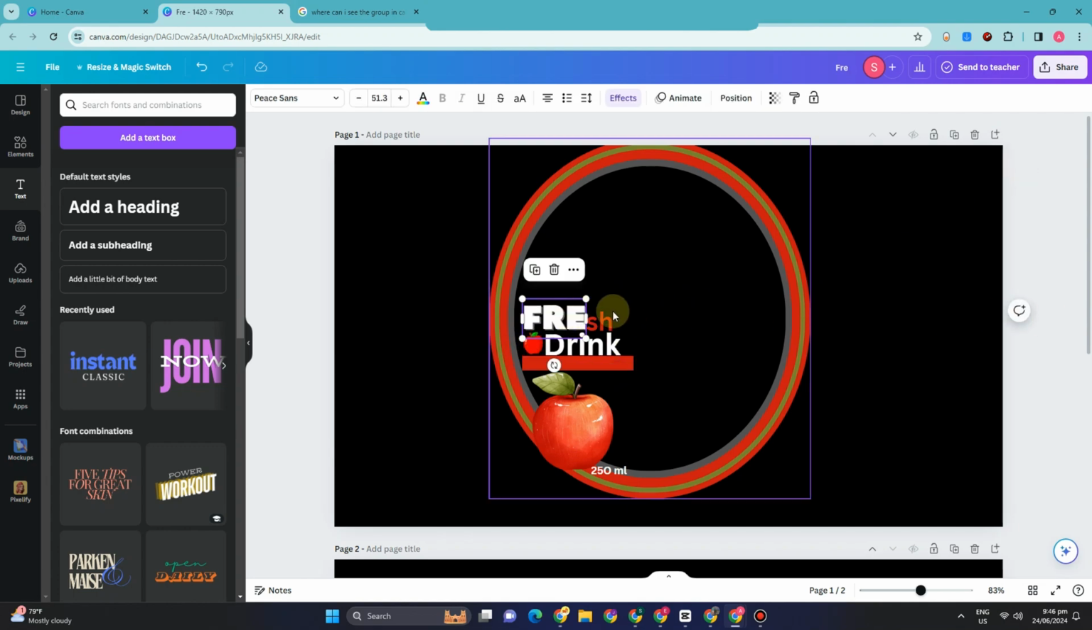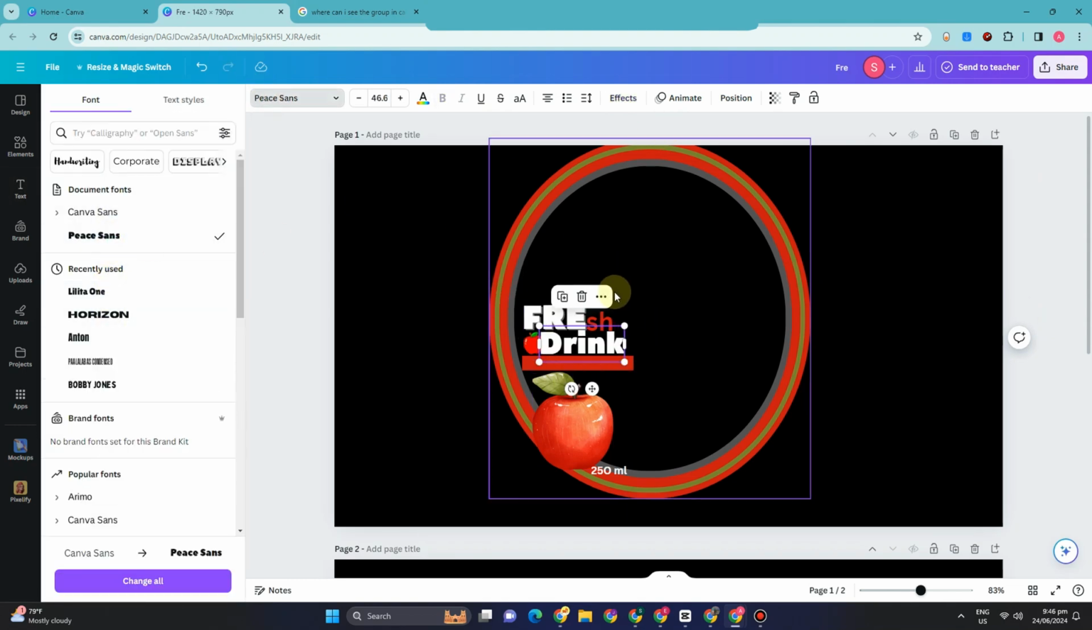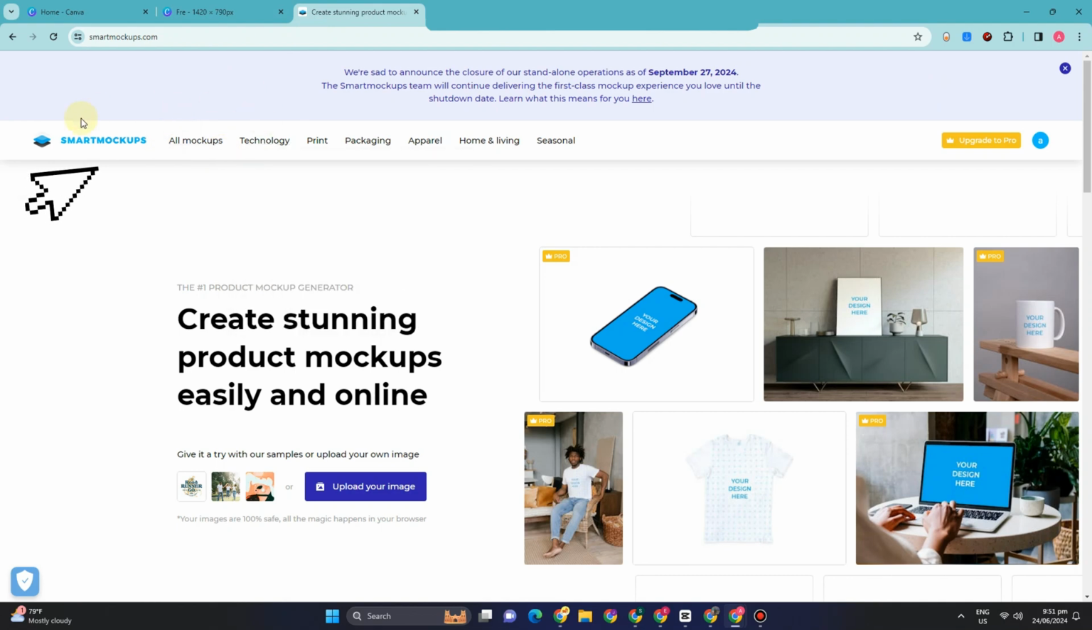If you want grape flavor, then better you choose a violet color, something like that. But for me, this one is for apple flavored juice or apple flavored drink. And then I choose this design. Now, once you're okay, then all you have to do is, of course, go to share and then download.